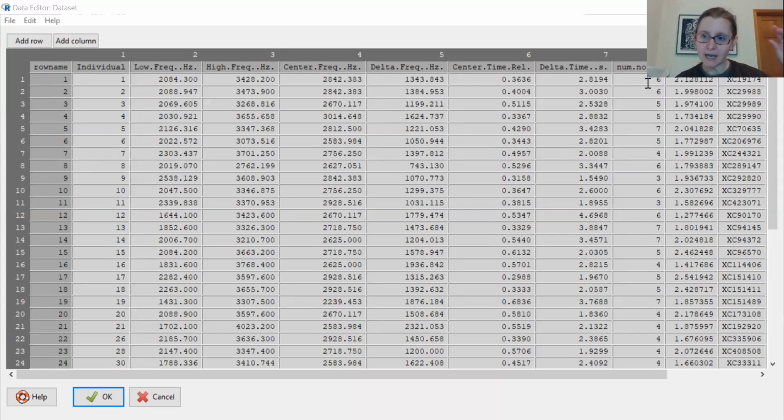The measurements include the high frequency of the song, so that's the highest pitch of the song, and the low frequency of the song, the lowest pitch. Then the center frequency, which is not actually that middle point. It's measured slightly differently. Center frequency is the point at which the amount of energy above and below that frequency is equal during the duration of the song.